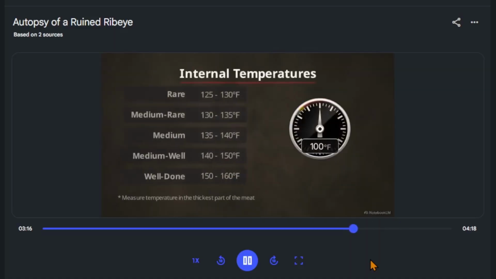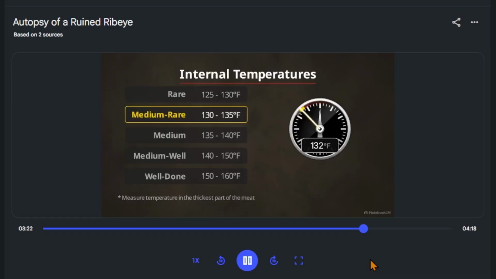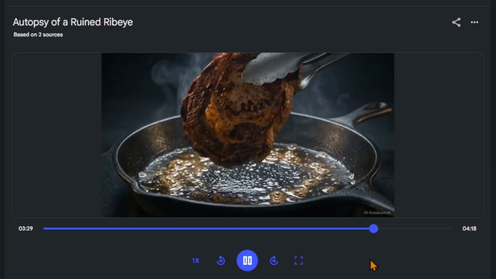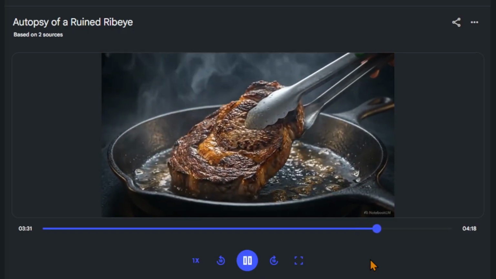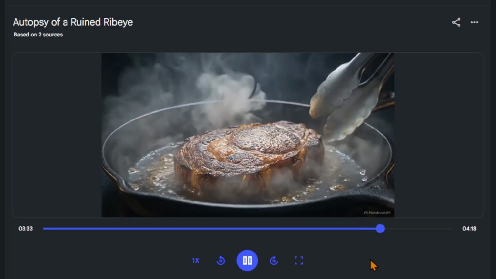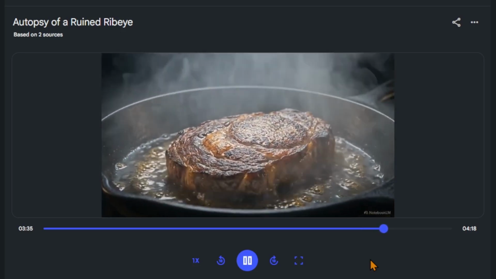This data table visualizes the required internal temperatures for different levels of doneness. To hit the ideal medium rare, you need to pull the meat from the heat right as the thickest part reaches 135 degrees Fahrenheit. You'll know you've succeeded when you flip the steak and see a dark, deeply caramelized golden brown crust covering the entire surface.